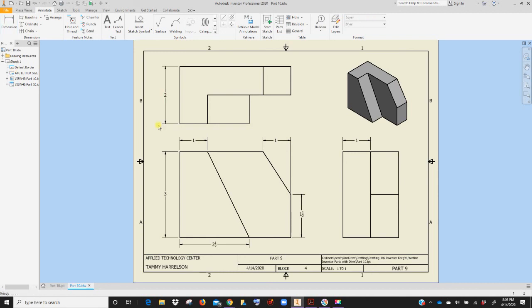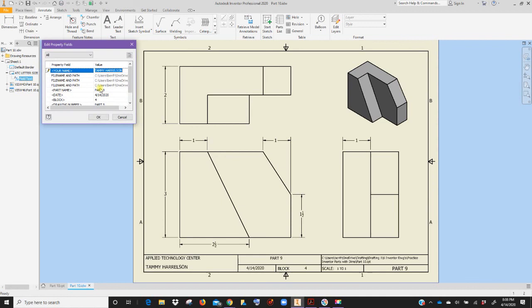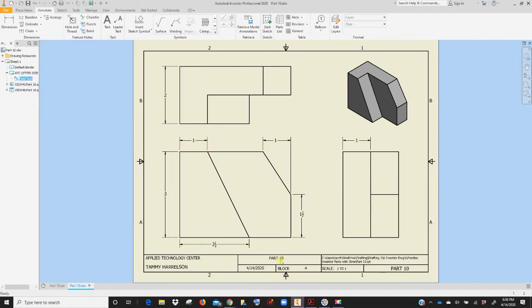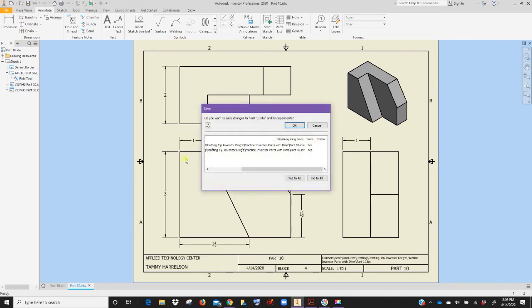Make sure you hit Escape, open up your field text, and then edit your text. On these, you really just have to change the part number. Now you have part 10, part 10. Scale's the same. Make sure you save it and upload it to me.